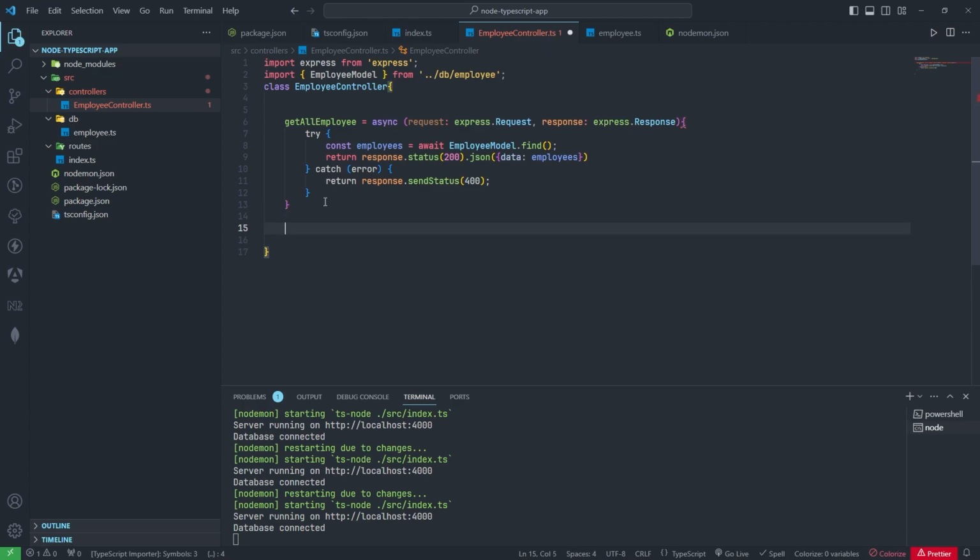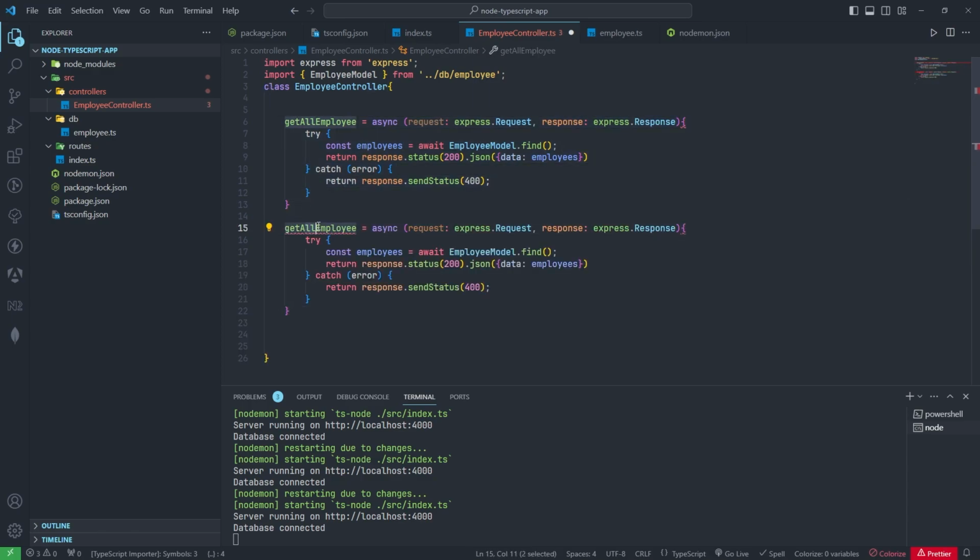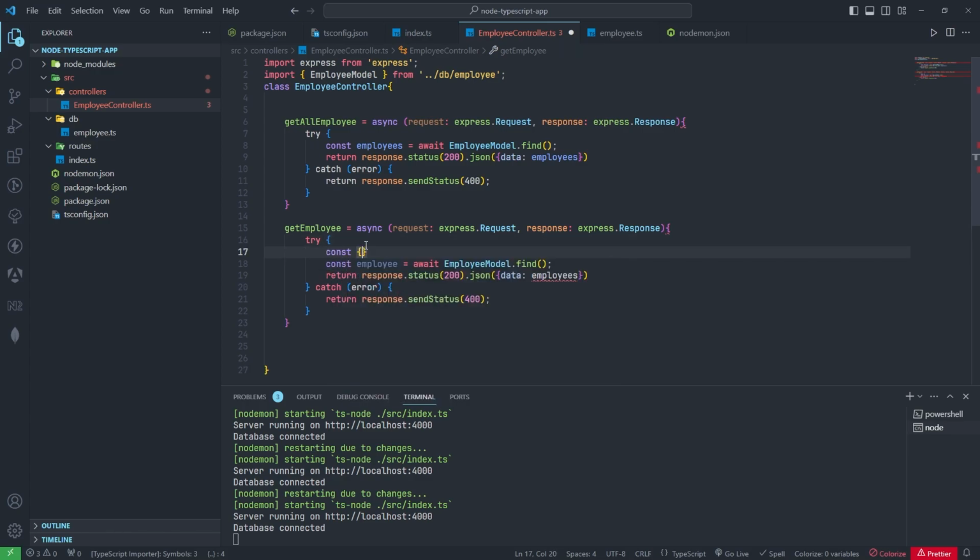Now the same thing we need to do. We need to create for create employee, update employee, delete employee, and one more for get also. So get employee, that will be employee, and by ID we need to find, right? So request.params, and we can add findById.